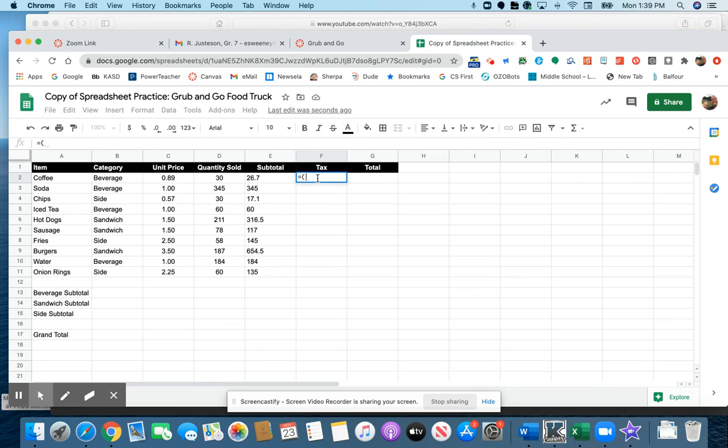Equal, open parenthesis, E2, asterisk, 0.06, close parenthesis. Press return. Drag our formula down. Now you'll see our decimal places are all over the place. We're going to fix that in a second. Now we have a subtotal and tax. We add these two together.